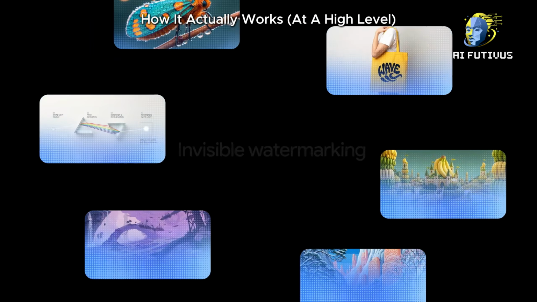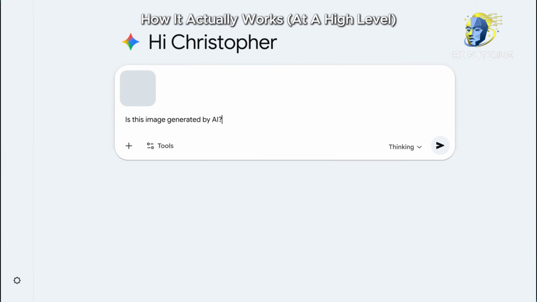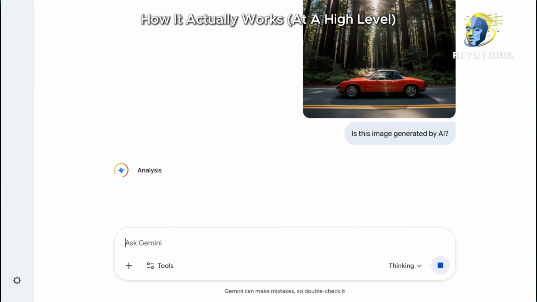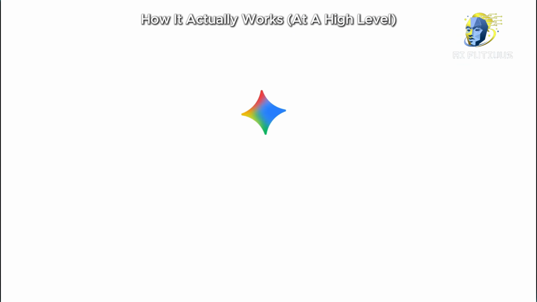Free and Pro-tier users also see a visible Gemini sparkle watermark on images, while Ultra subscribers and some developer tools can remove the visible mark, but keep the invisible SynthID, giving pros a clean canvas without losing provenance.